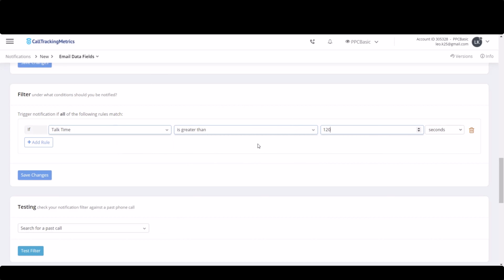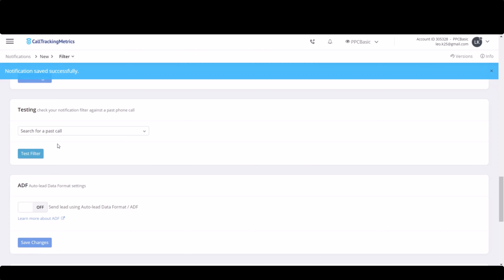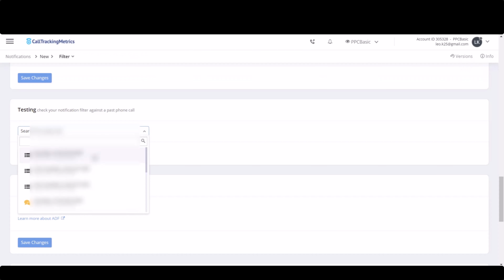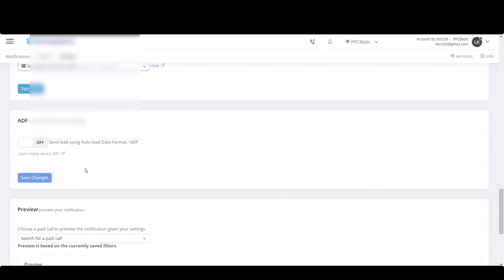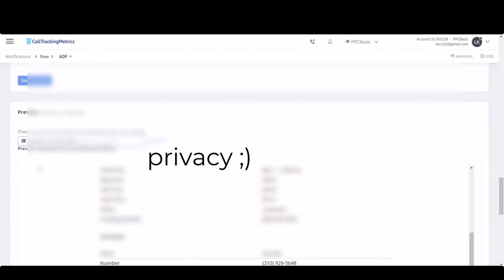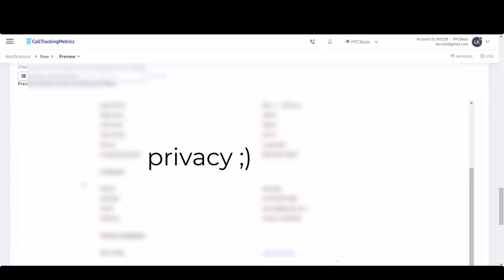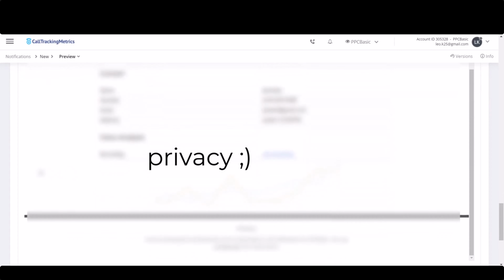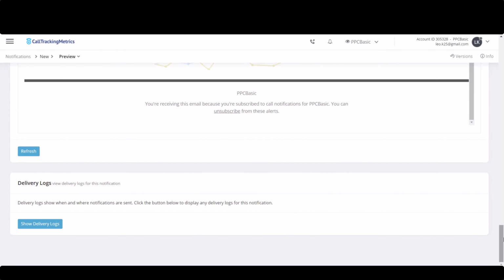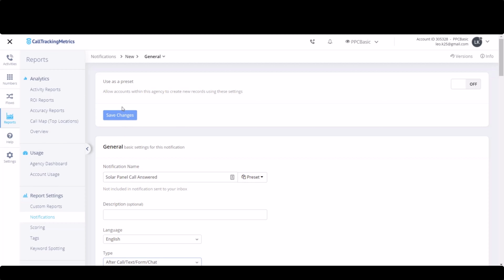And then here, if the talk time is greater than 120 seconds, then we'll essentially receive a notification about this call. Go ahead and select Save, and then we can go ahead and test as well. We'll select the recent phone call, and then within the testing itself, you'll be able to select a phone call that occurred recently, and see if your filter applies for this particular phone call. And then we'll go down, and within the preview, you can actually see the notification that you'll receive when someone goes through your phone call system, and then the delivery logs at the very bottom.